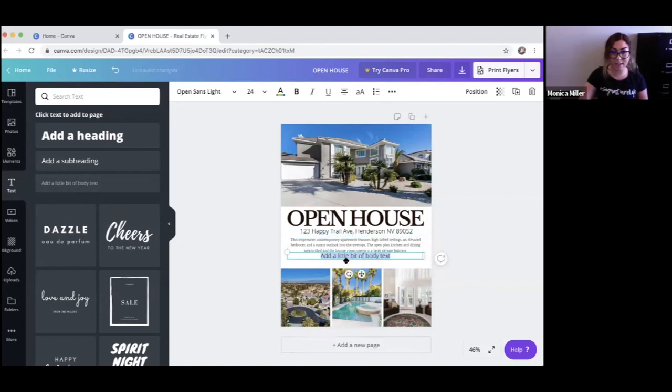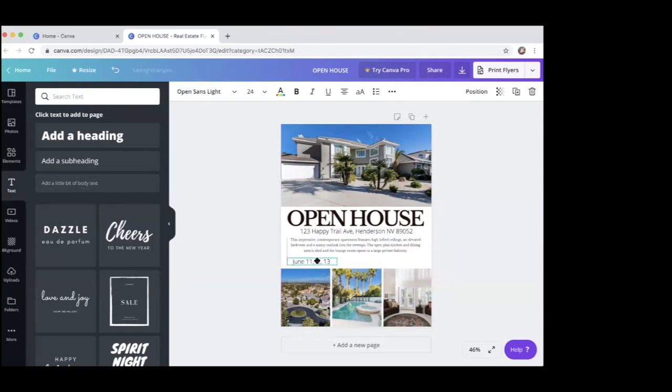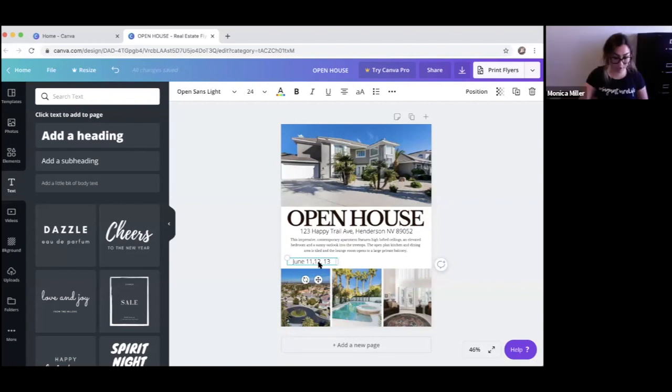And then you can do another text and say the open house is in June 11, 12, 13, and then you can make it small and put it right here. And then if you click this again and just say from 10 a.m. till 12 p.m., you can go right there.